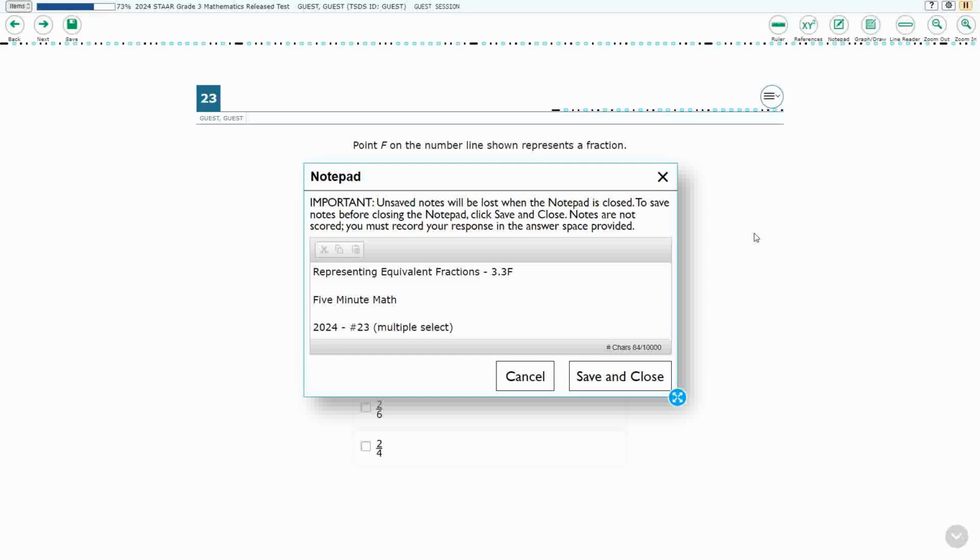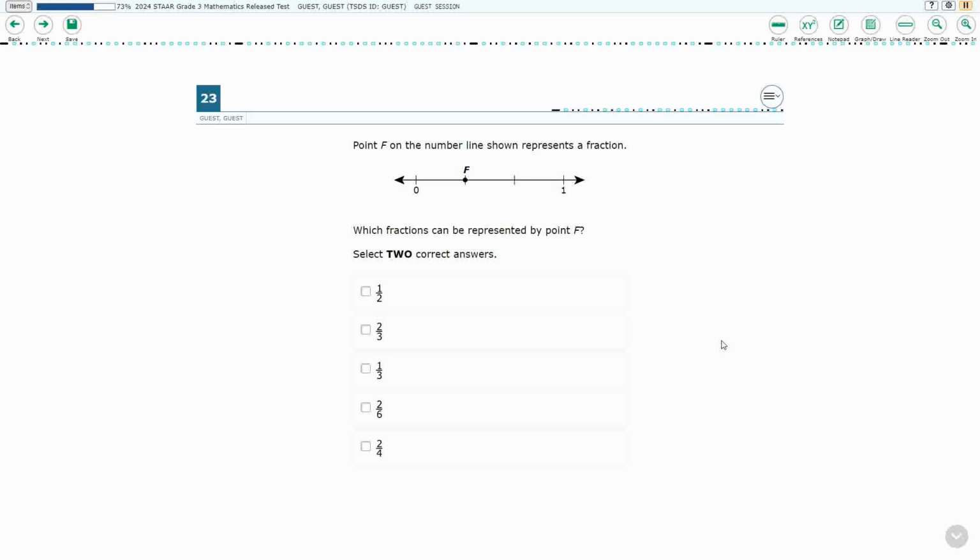Today we are looking at the third grade concept of representing equivalent fractions. This is standard 3.3F in the great state of Texas, and we are using item number 23 off the 2024 release STAAR test, which is a new item type called multiple select. If you haven't done so already, please go ahead and take a moment to pause the video, work this problem out on your own, unpause it, and we will look at our answers together.